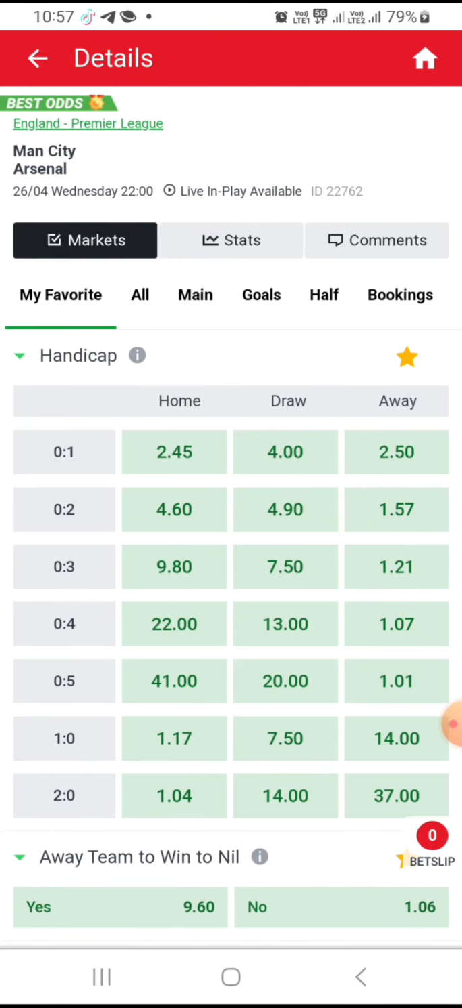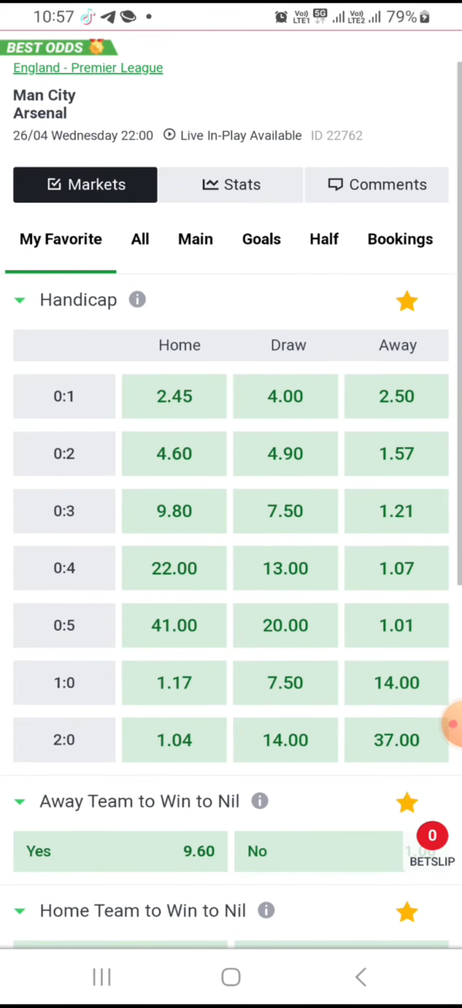Now, on paper, Man City is likely to win against Arsenal because Man City has been doing well. Because the Premiership is something that we are used to. So Man City will win against Arsenal. But in the game of football, you can never tell, because we thought Arsenal would win against Southampton. We thought Arsenal would win against West Ham. Look at what they did. So anything can happen in the game of football.